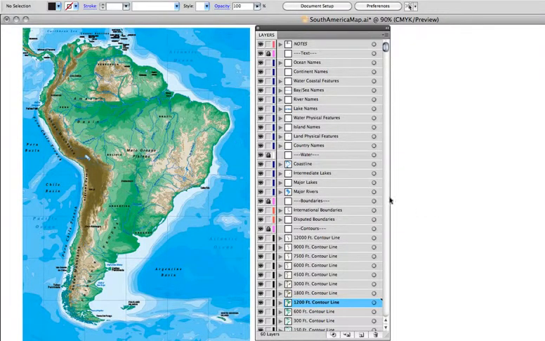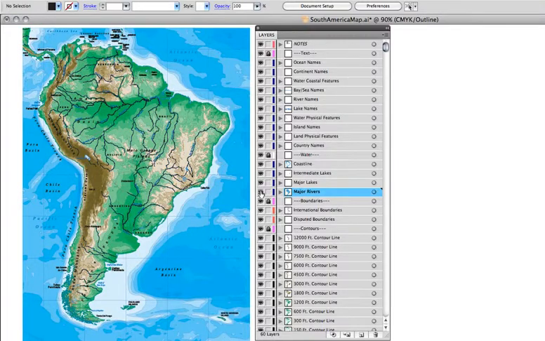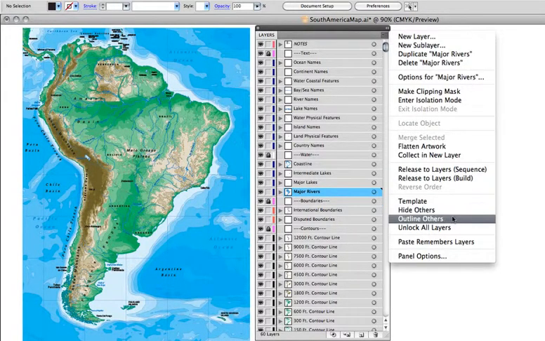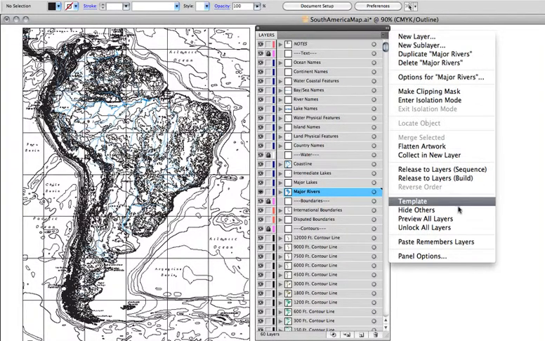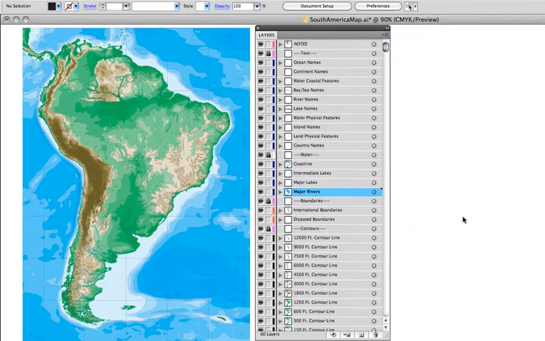If I want to show one layer in outline mode, I can Command click or Control click on Windows on the eyeball, and that makes that one layer show up in outline mode. I can Command click on it again to get it in preview mode, or I can go out to the menu and choose Outline Others. So there you see the blue rivers are in preview mode and everything else is in outline mode. And then of course going back to the menu and choosing Preview All Layers.